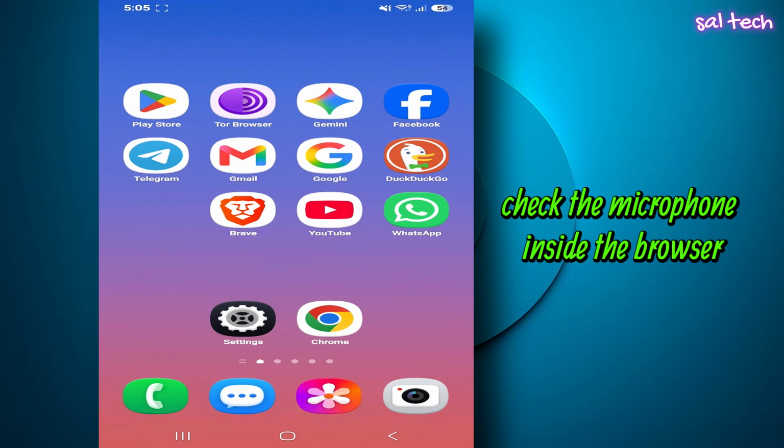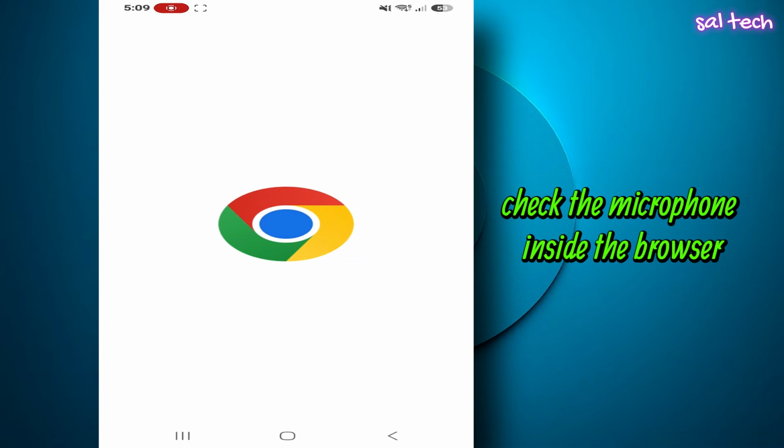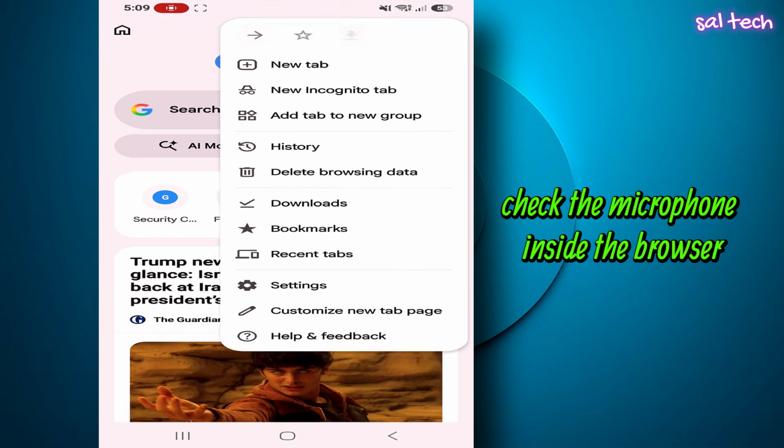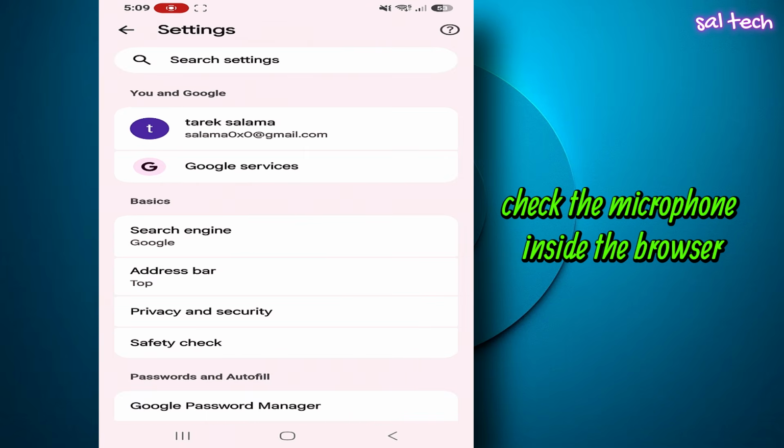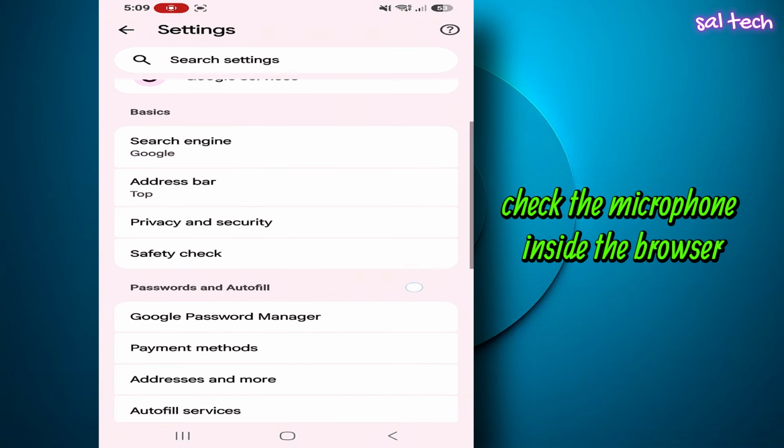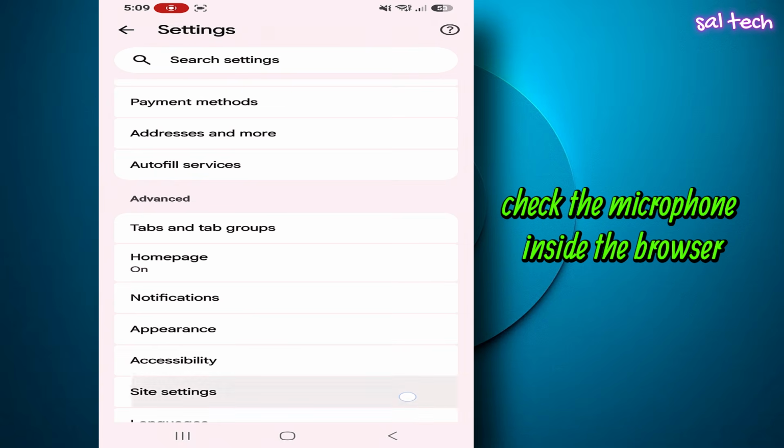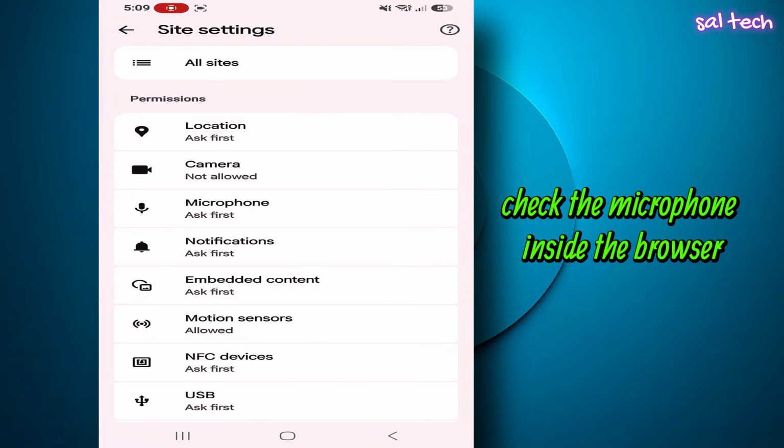Fourth step, check the microphone inside the browser itself. Many people review app permissions and forget that the browser may have given websites access to the microphone. That means Chrome itself may have microphone permission, and inside Chrome, a specific website may be allowed to use the microphone. Open Chrome. Tap the three dots. Go to Settings. Choose Site Settings. Go to Microphone.